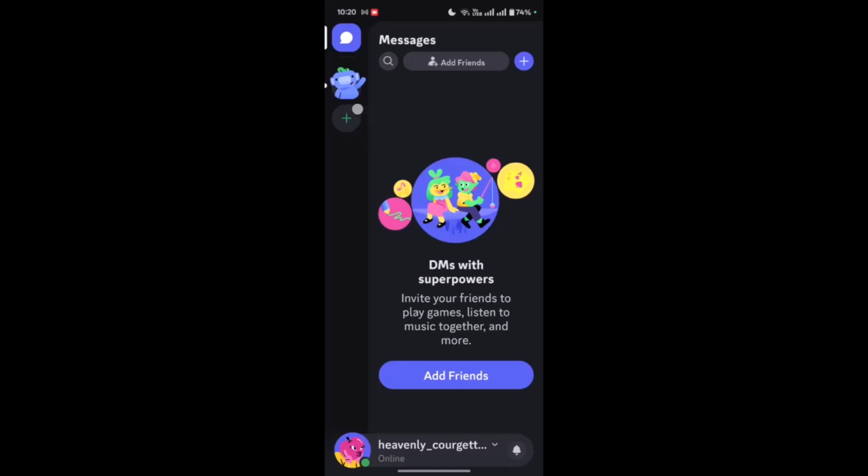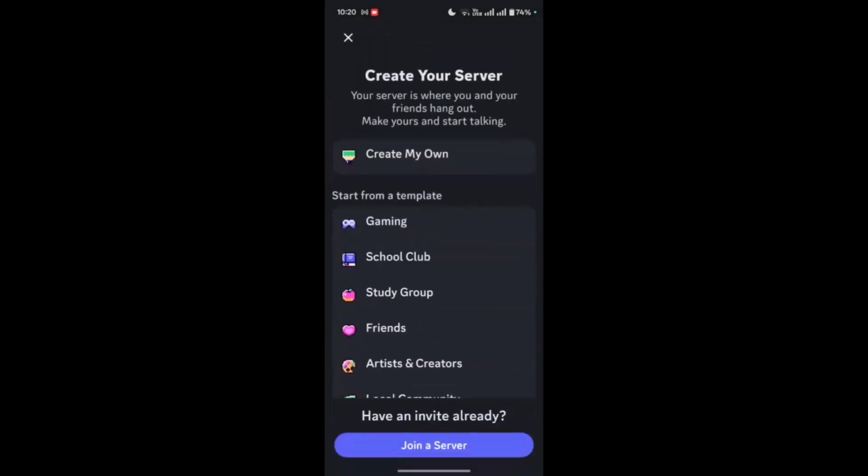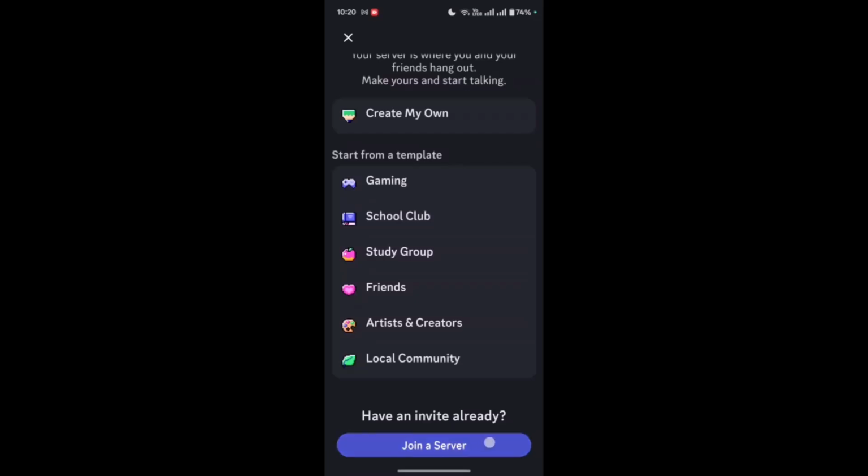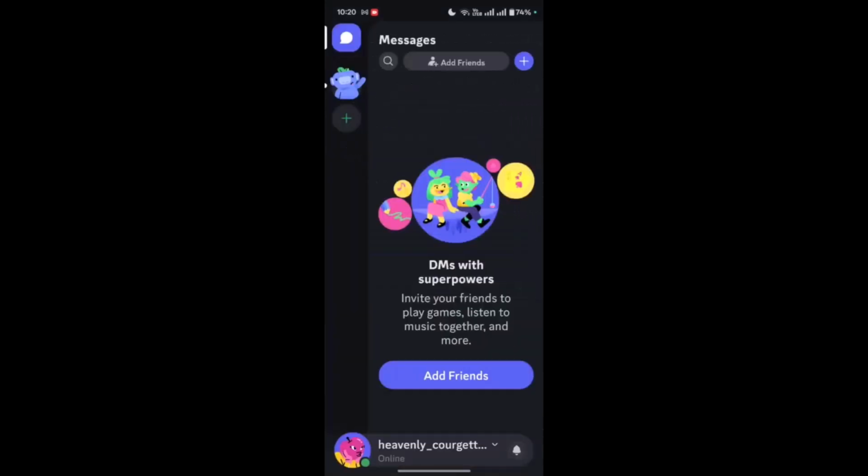Now, from this plus icon over here, you can make various friends. You can create a server over here, or you can join a server. Now, this is how you can simply create an account on Discord.